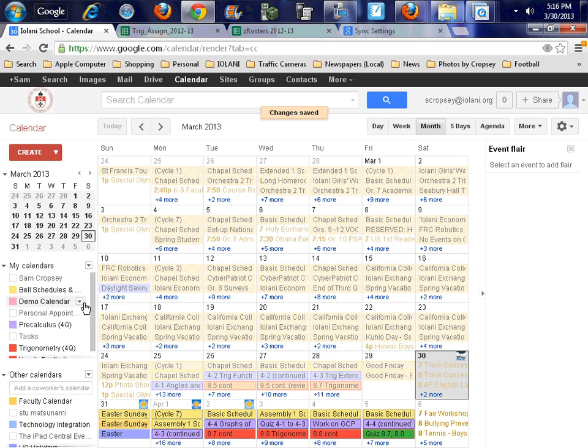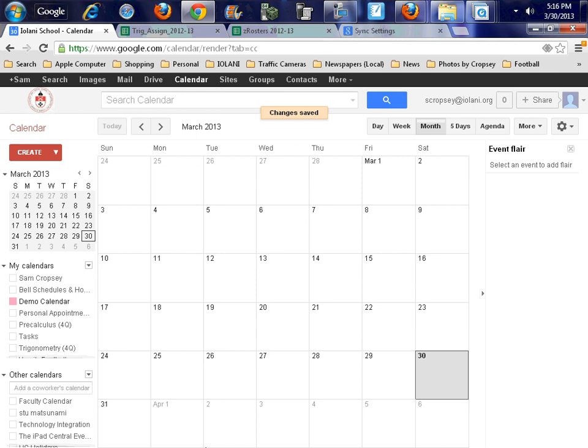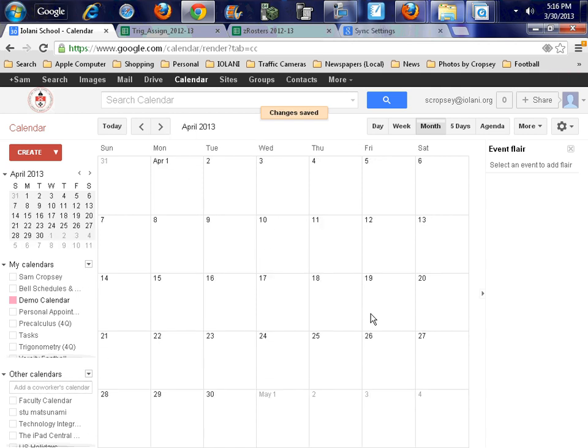And here's a nice little trick. If you go to this down arrow, the first option is display only this calendar. So we'll hide all my other calendars, so I just have this calendar. I'm going to move over to April 1st and start entering assignments here.